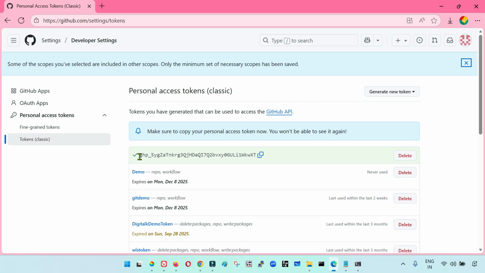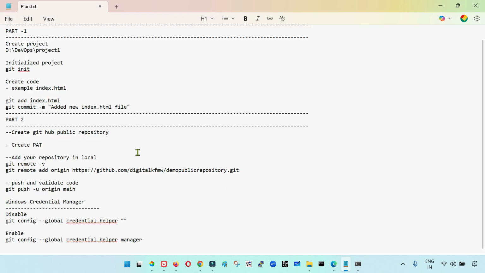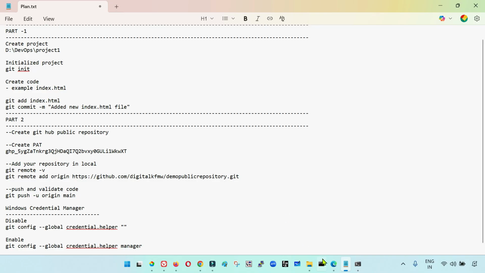And you will see a PAT token has been generated. You need to copy this token for authentication. This is the first time when you create the token that you will be able to see it. After that, if you refresh this screen, you will not be able to see it. So make sure to copy and save it in a secure place. I will save it here because we have generated the token.